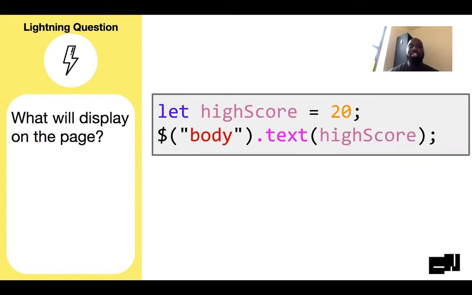So what will this page display? Take a second to think about it. So I see the keyword let, and that means a variable is being declared with a variable name of highScore, and it's being set to the number 20 as the value. So here we're selecting the body using jQuery, and we're changing the text on the body to whatever the value stored in highScore is, which would be 20.